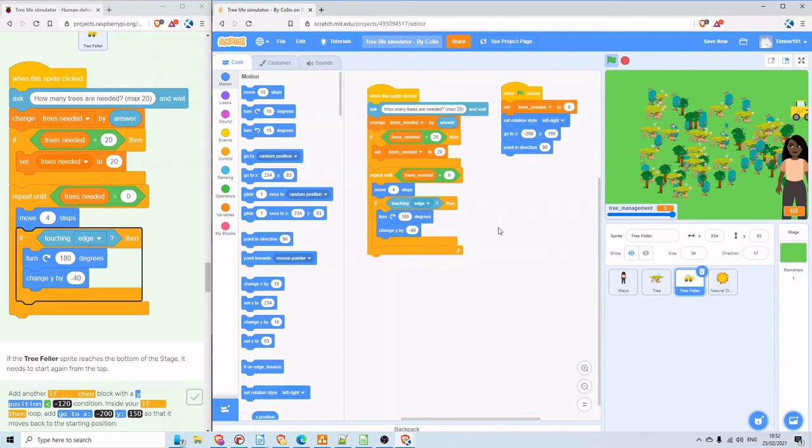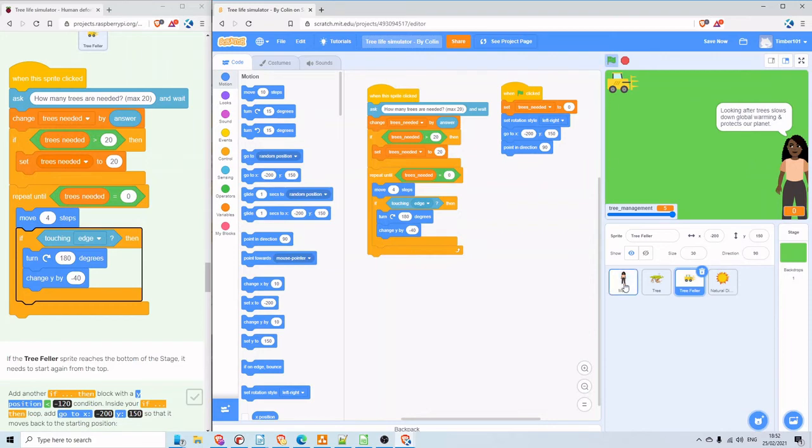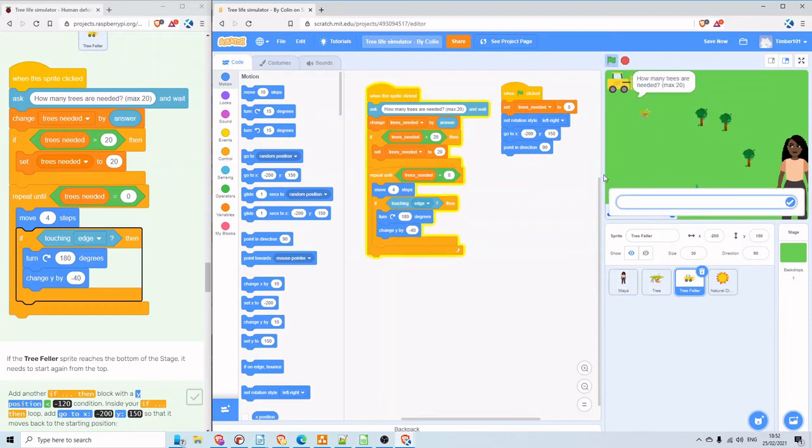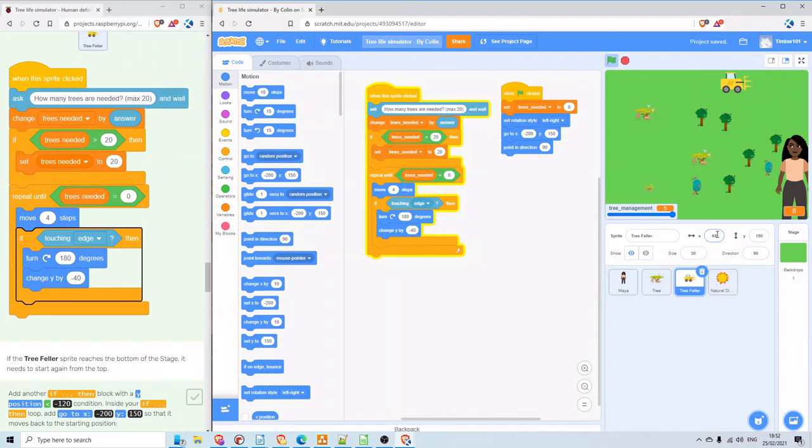Let's just press the stop button and then the start button and click on the tractor again. So we want 5. So off it poodles, touching the edge, come down, turn around, touching the edge, come down, turn around. And after it's picked up those 5 that I asked it to go and get, it stopped. Perfect.